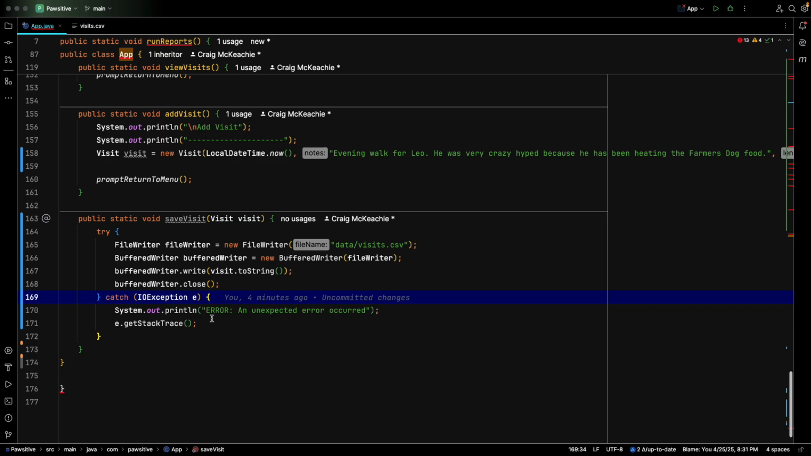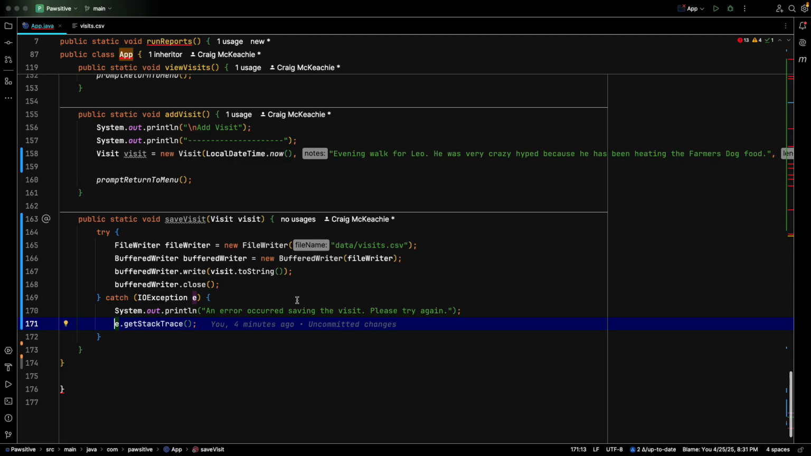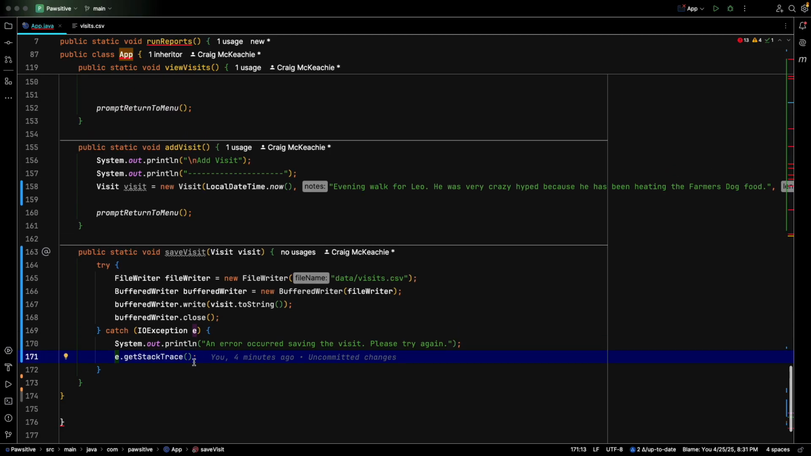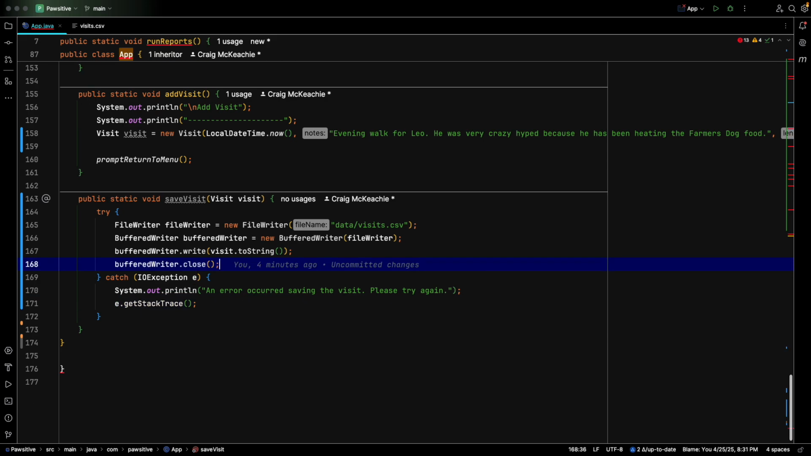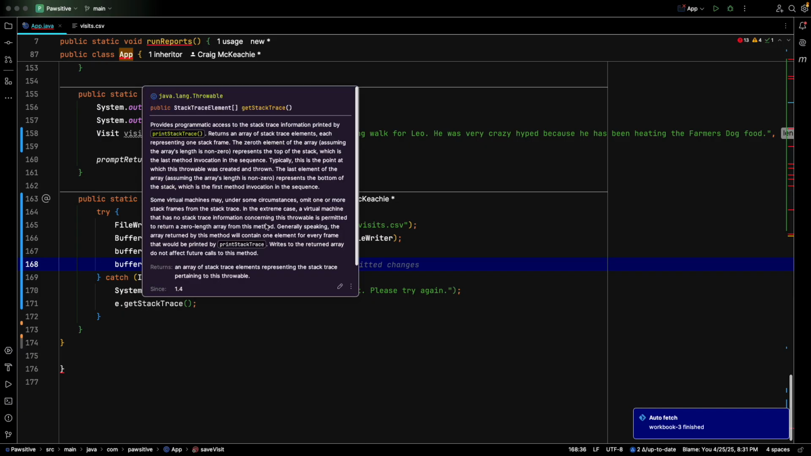And an unexpected error occurred. I don't think this is useful. I'm just going to say an error occurred saving the visit. Please try again. Okay, so that's a little friendlier message. This is going to show us the real error that happened. We can remove that in the production app if we want to, so that users don't see that. We'll end up learning about logging, and we'll log that somewhere later in the class.